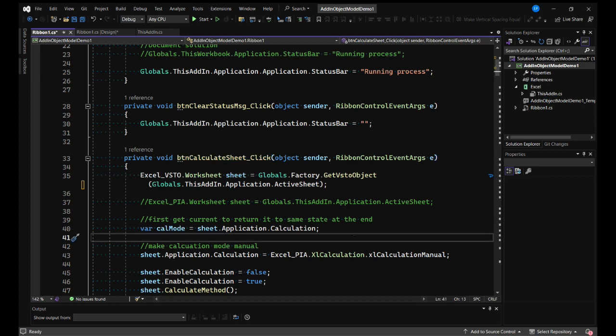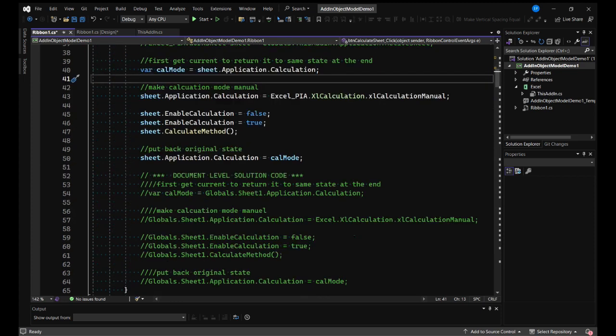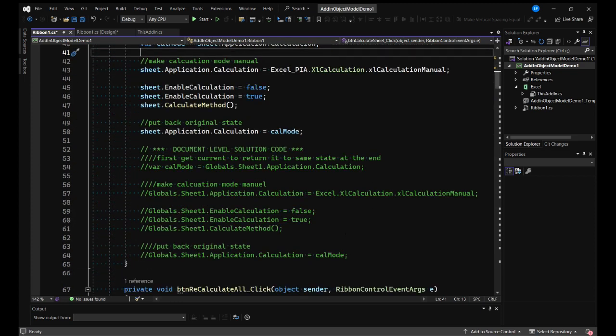First, let's review the code to recalculate a sheet for the document level solution. In a document level solution, to recalculate a sheet, we first need to get a reference to that sheet. To get a reference, we use the globals object. As we can see here, we reference Sheet1 at every line of the code.